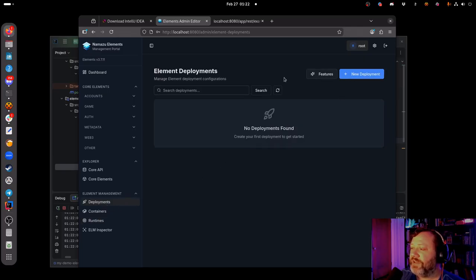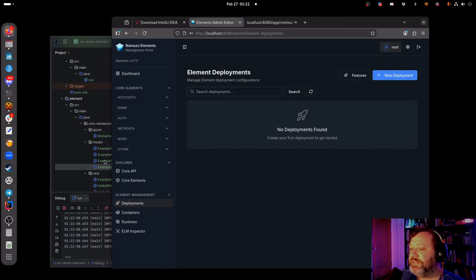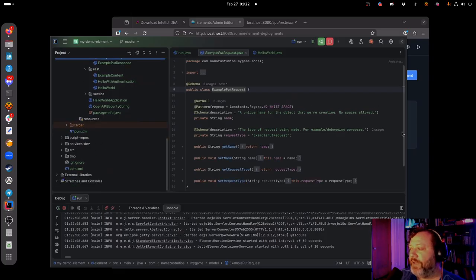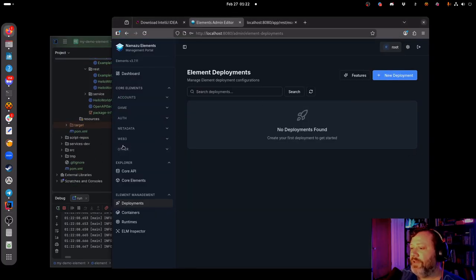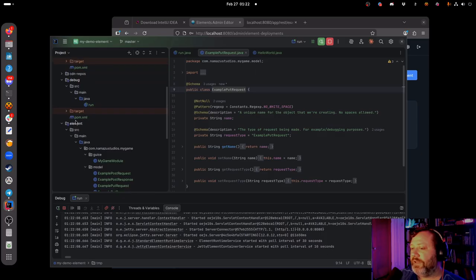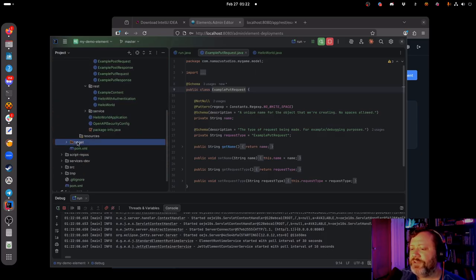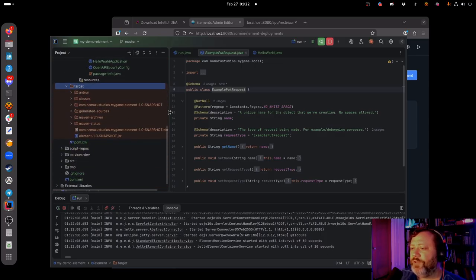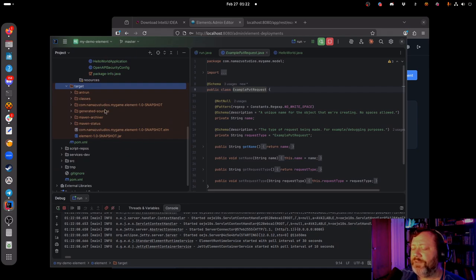There's no deployments either. What we can do now is take the compiled code and load it through the admin panel and watch it load. That code is found in the target directory. When you build an element, it generates a couple of files in here. This is an Elm, which is basically a zip file containing all the compiled code, its dependencies, and some configuration information.